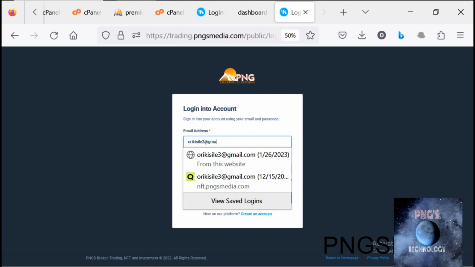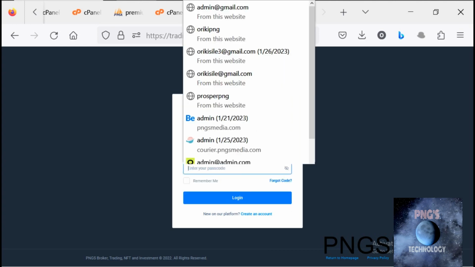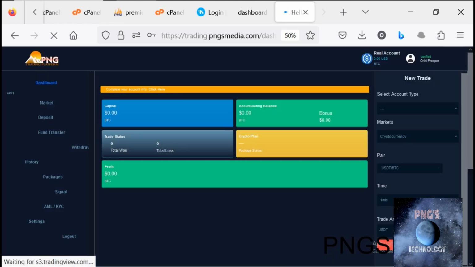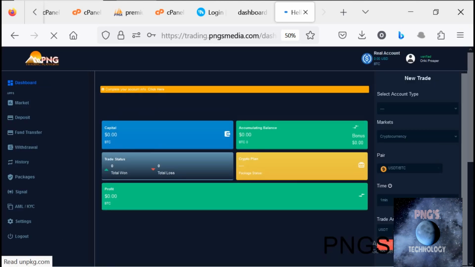So now let's log in to the account we just newly created. And let's enter the password. So we are logged in successfully. So let's just quickly do some things that we ought to do so we can get started.